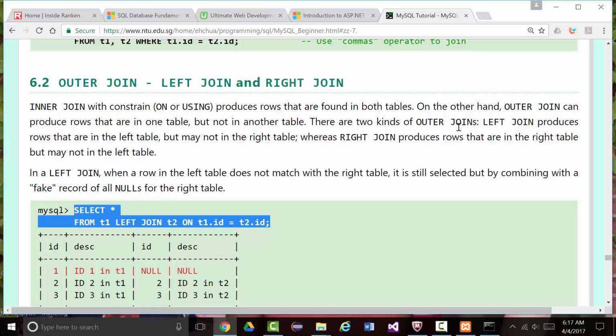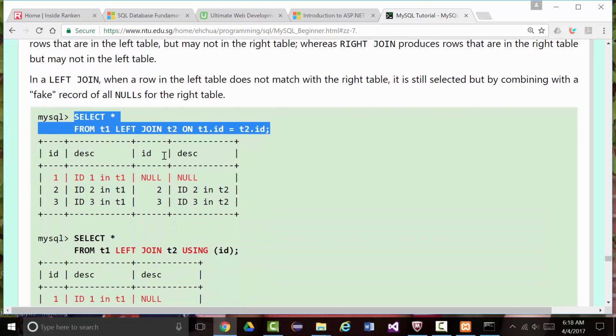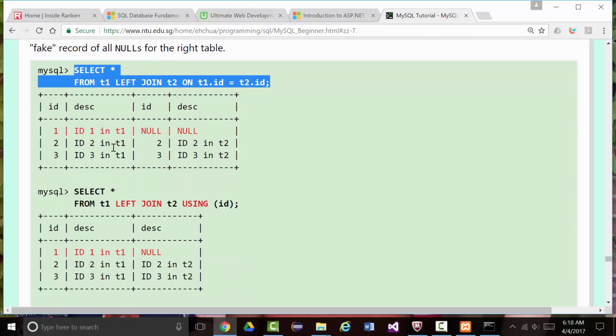The left outer join produces rows that are in the left table, whether or not they are in the right table. The right outer join produces rows that are in the right table, whether or not they're in the left table. So as it says there, in a left join, when a row on the left does not match a row on the right, it is still selected, but it puts what they call a fake record in there that has nulls in them.